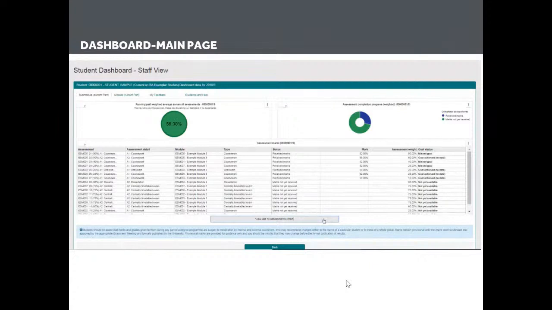So instead of a graph, this shows all of the individual summative assessment marks due. And what's helpful here is that you can order according to each of the headings. You may not be able to read those, but the headings are assessment detail, the module, the type, the status, and the mark, assessment weight and goal status.